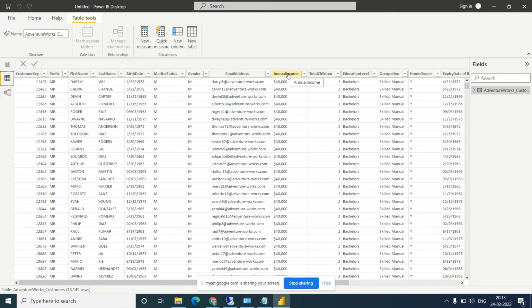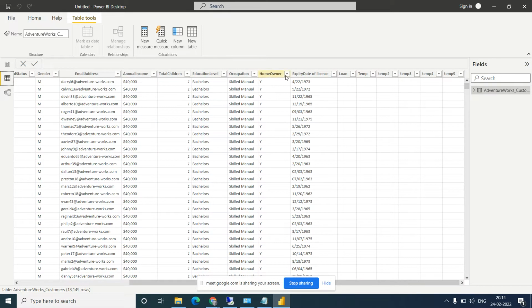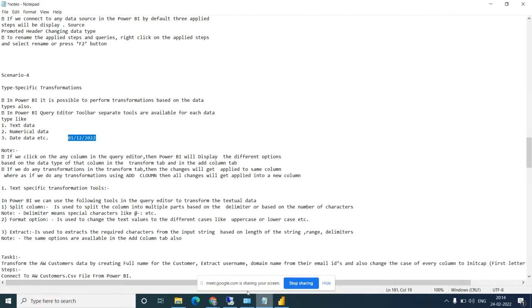Now annual income, measure, because we can perform aggregation on this. This is an aggregation column. Total children, measure, right? Then education, skilled worker, occupation, homeowner, expiry date, loan, temporary. That is the data we have. So let's go for the next topic. We have seen these are the three types of data available in our data sets.